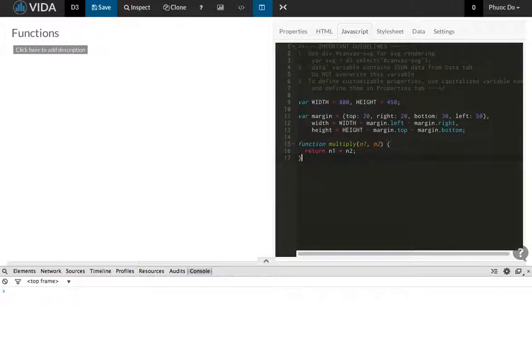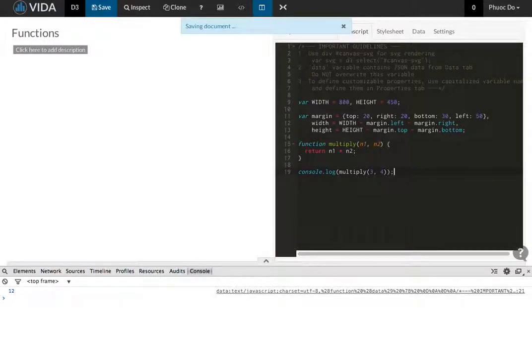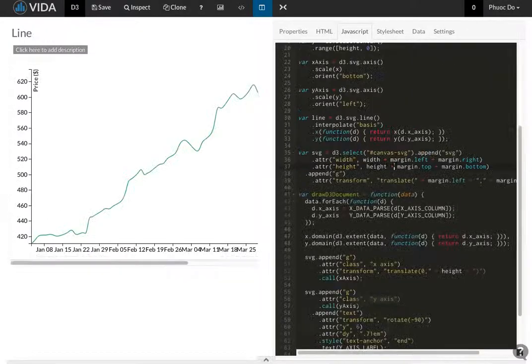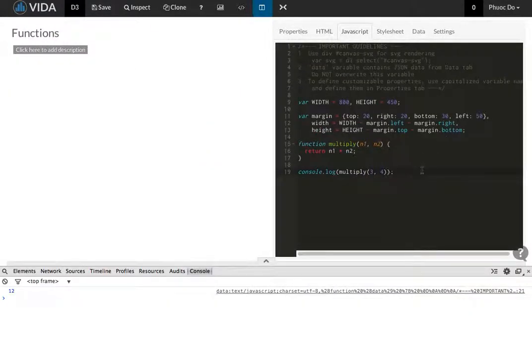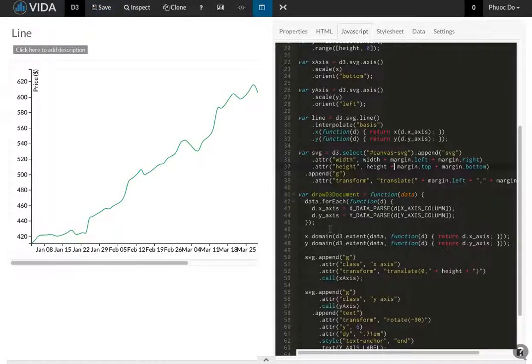And then I can just try it with multiplying 3 by 4, and when I run it I get 12. So that's a very simple function. Now let's talk about the more complex functions that we typically see in a D3.js document.